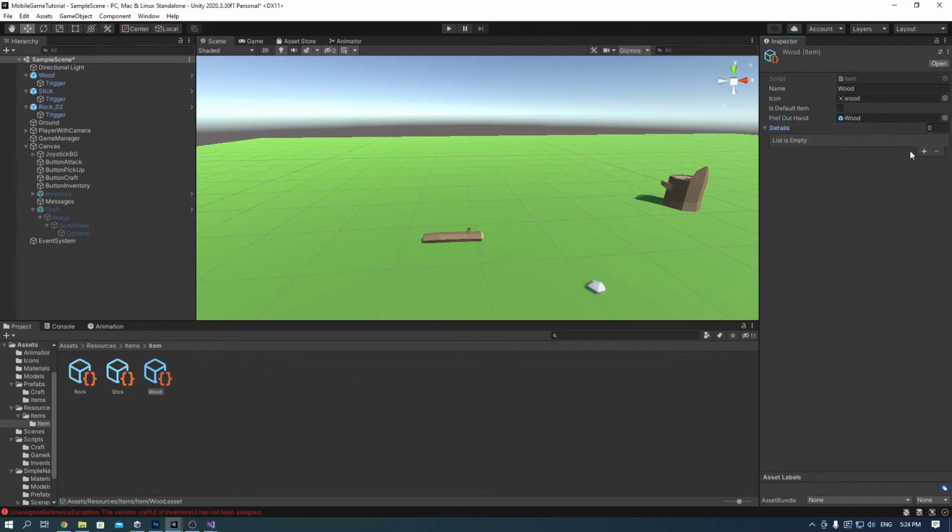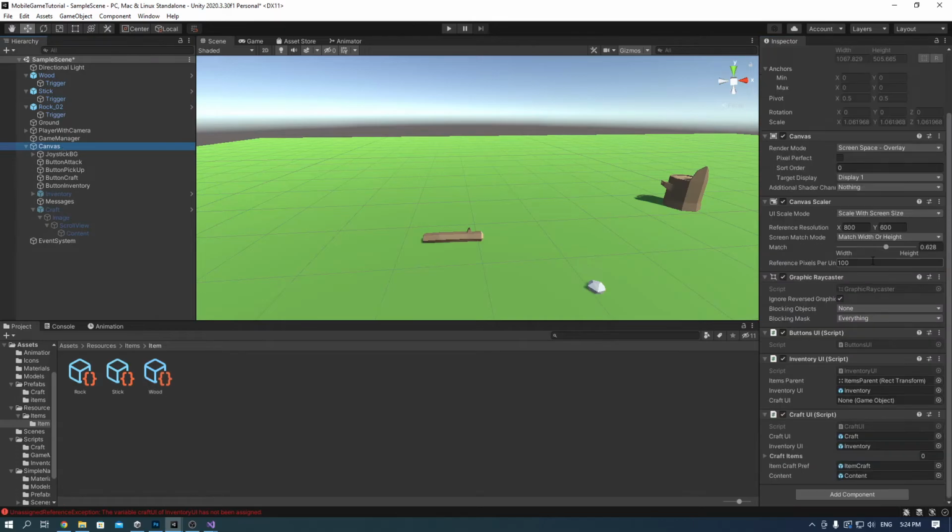Now for the important part. Go into your item and go to details and add 3 sticks. This is what we'll need to create wood, 3 sticks. The name details is actually the crafting ingredients needed to make that object or the item.